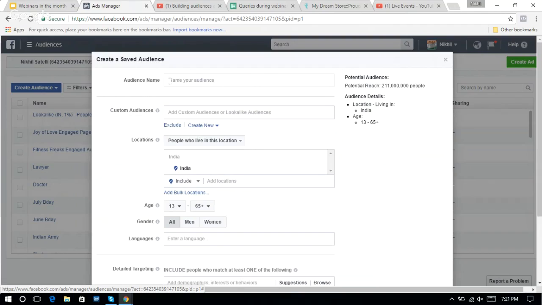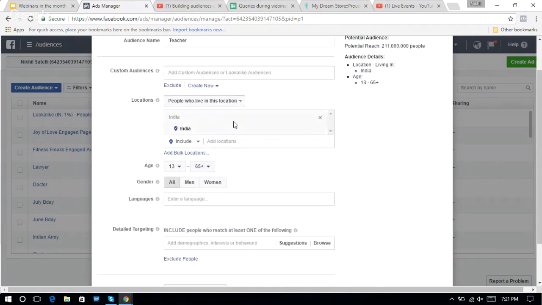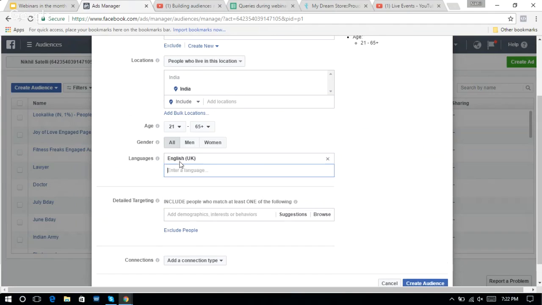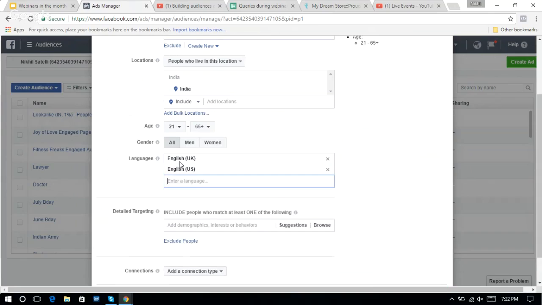For your audience name, for example, my campaign is on teachers, so I give my audience name as teacher. Currently I don't have any custom audience, so I won't put a custom audience here. For locations I'll choose India. For age group, I want to target people from 21 to 65. For gender, I'm okay with both men and women. For languages, I want to keep only English: English UK and English US.